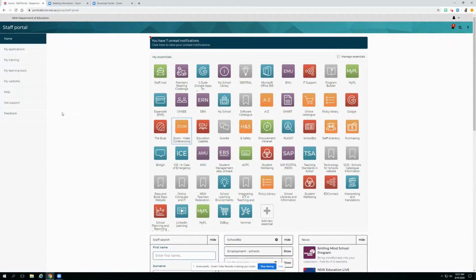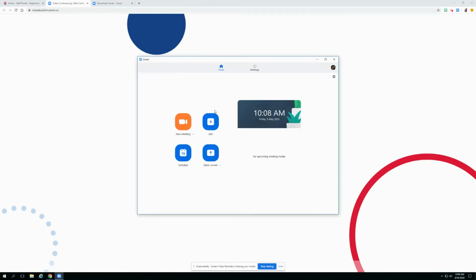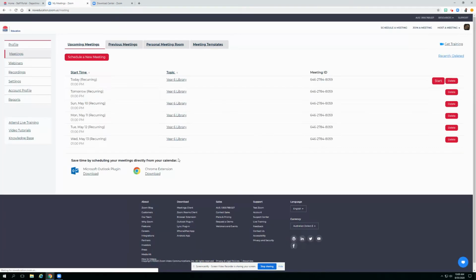The next thing I would do is schedule my meetings. You can see I've already logged into my staff portal and previously added a new essential, which was Zoom. I'm going to click on that because I need to schedule meetings in the browser. I cannot do it using the app, even though I've got it downloaded on my computer already. So to schedule a meeting, I need to go to my portal and sign in to configure my account. This will take me through to where I can schedule meetings.